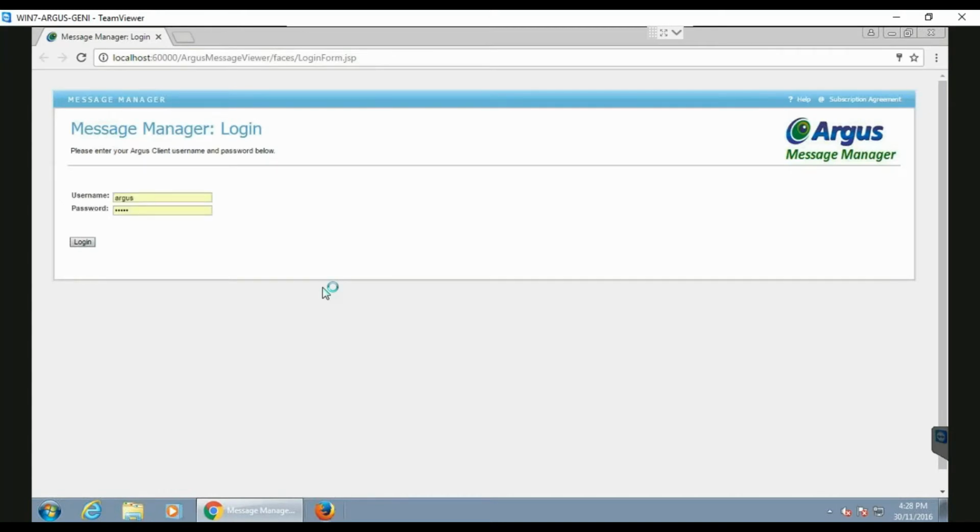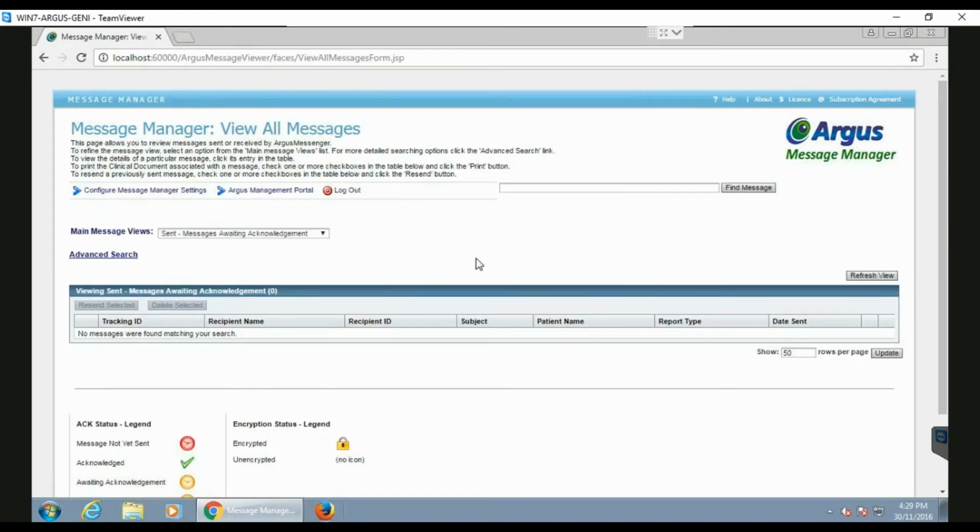This opens a web interface that connects back to our main Argus install, whether that be on the local machine or on a server on your network. By default, the username and password are both set to Argus. This can be changed if required. We click on Login. This shows our Message Manager view. Now this is a view of everything we've sent and received via our Argus install.